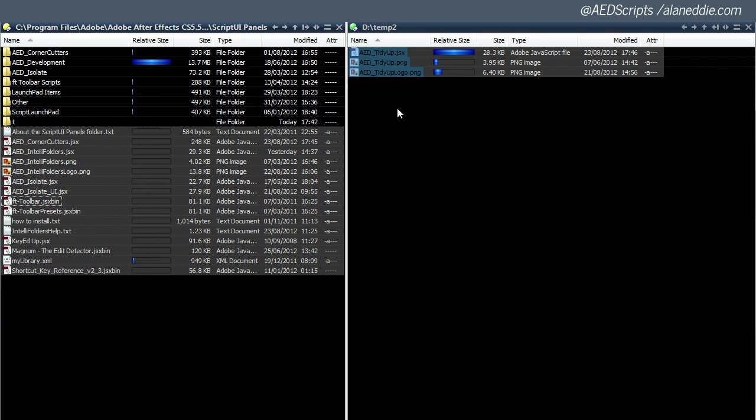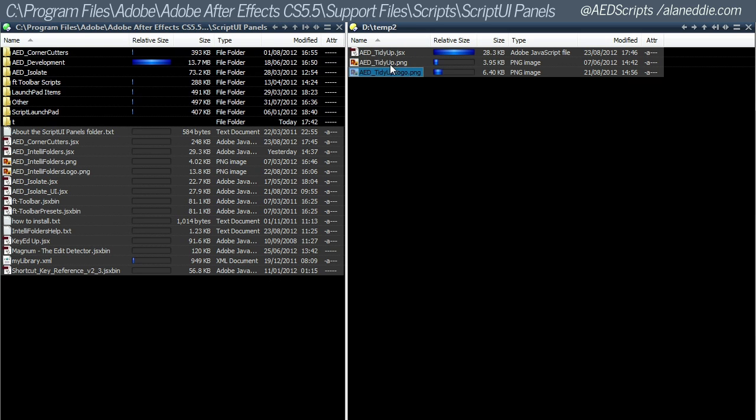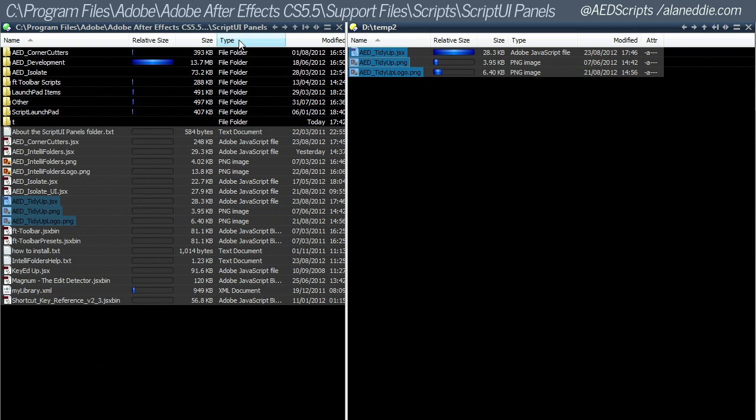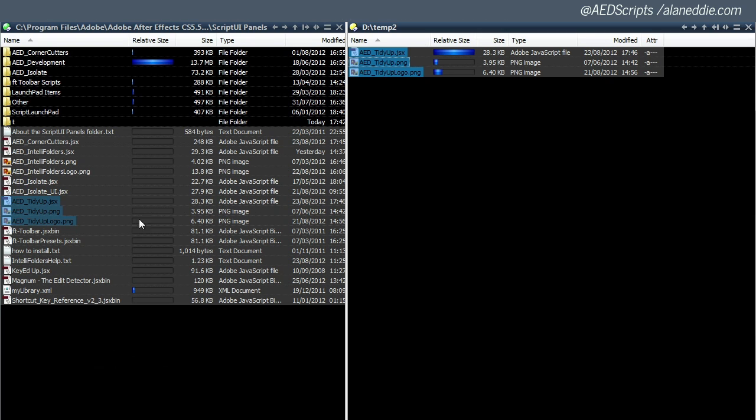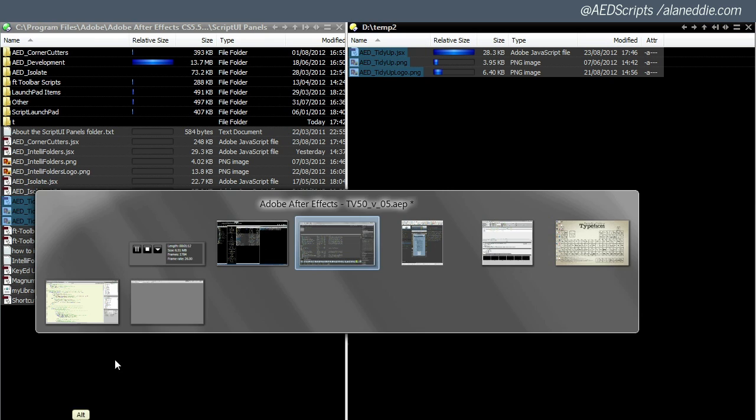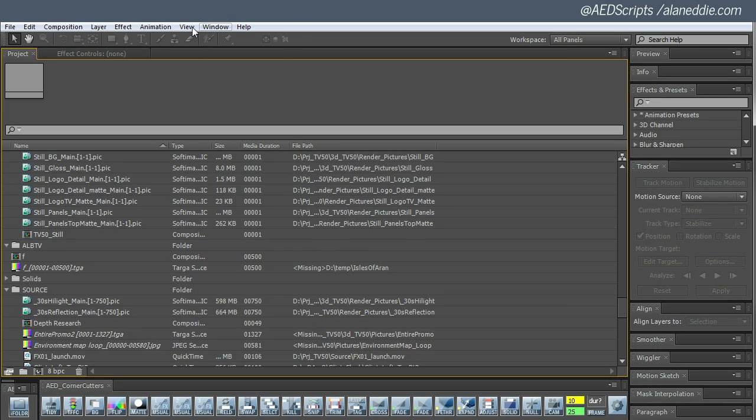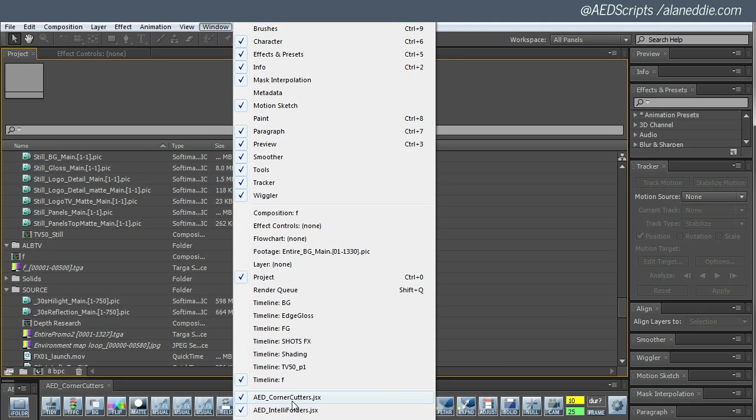So I'll pop over here. If you unzip your file, that's the script file, and there's some images that go along with it. So if you drag and drop them into your script UI panels directory, then restart After Effects. Go back to After Effects here, and it'll appear under the window menu down at the bottom. It's off your screen, but you can trust me, it's here.